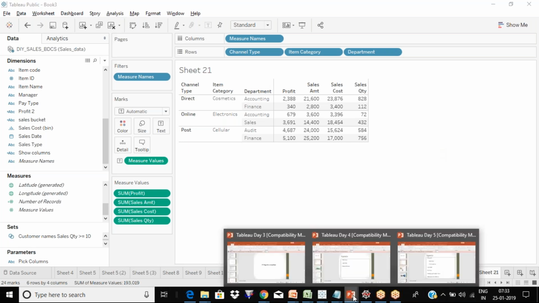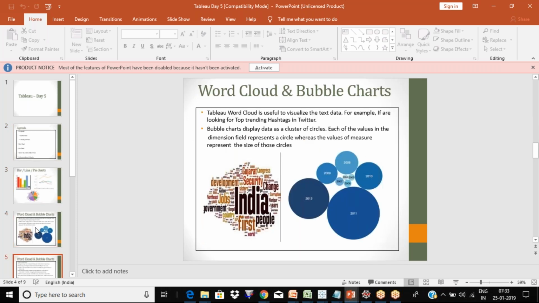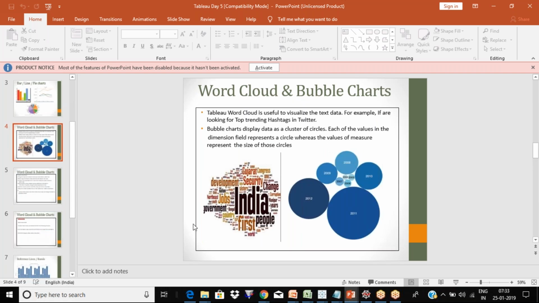Now let me go. We have looked at what is a bar chart, a line chart, a pie chart, and a table. Now there's something called a word cloud and a bubble chart. If I go here, word cloud. I'm sure you must have seen on the internet something like this. This is a word cloud, arranging the data in the form of words. This is a bubble chart. You saw small circles, these are the bubbles.